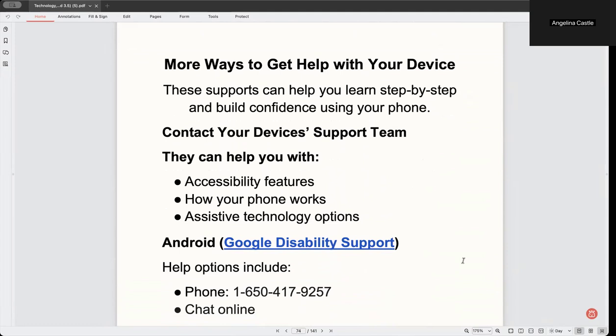So now, learning to use new features on a phone takes time, and it's completely normal to get stuck sometimes. Here are 3 great ways to get support when you need it.